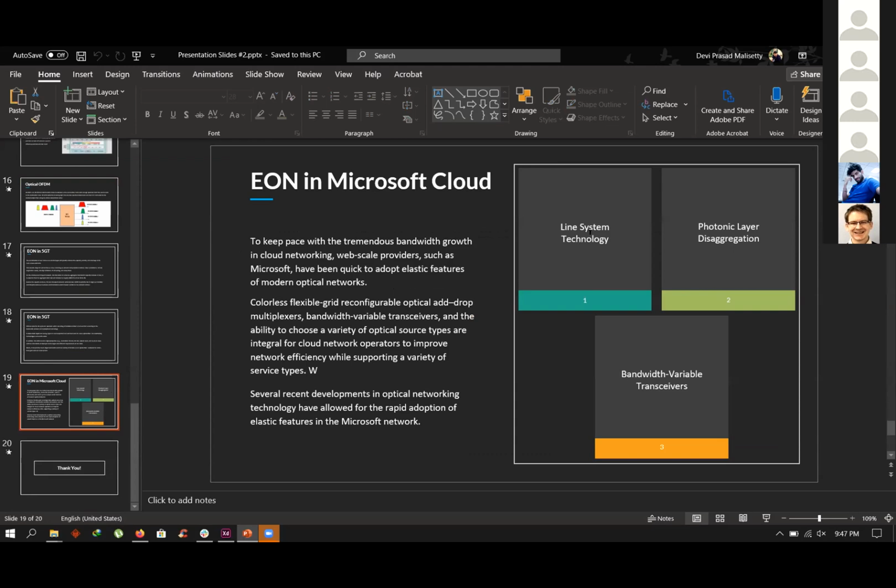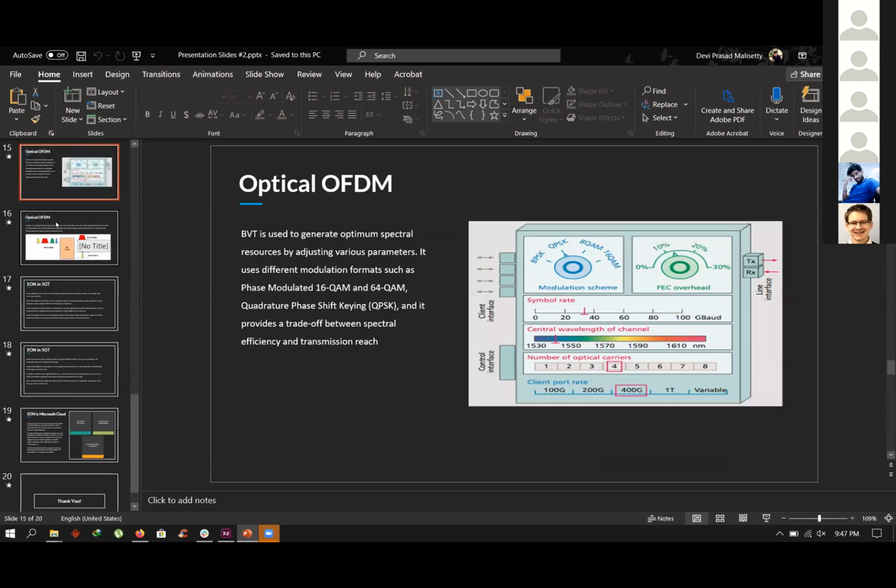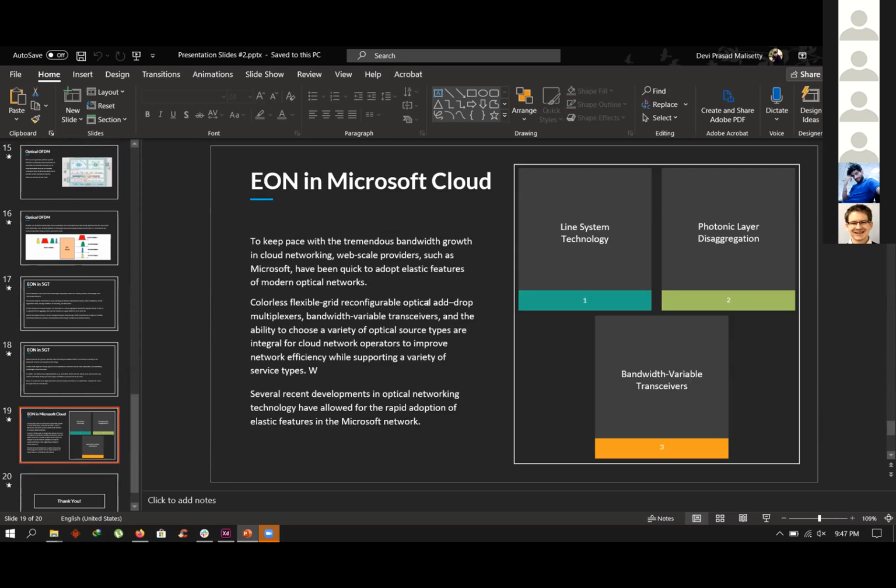So Microsoft is using line system technology, photonic layer disaggregation, and bandwidth variable transceivers. These three use these two tools to utilize elastic optical networking. But what this line system technology does is it's only suitable for point-to-point communication.